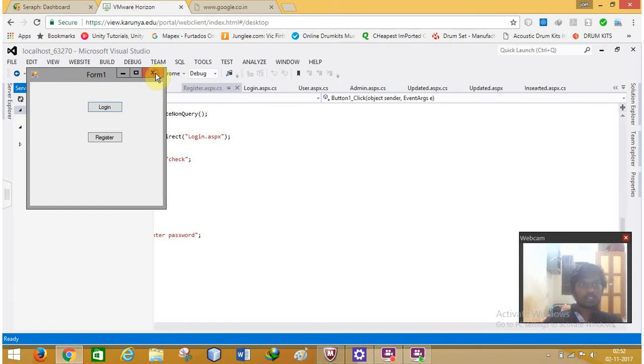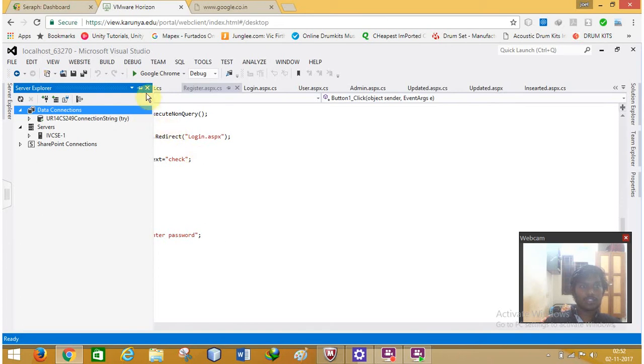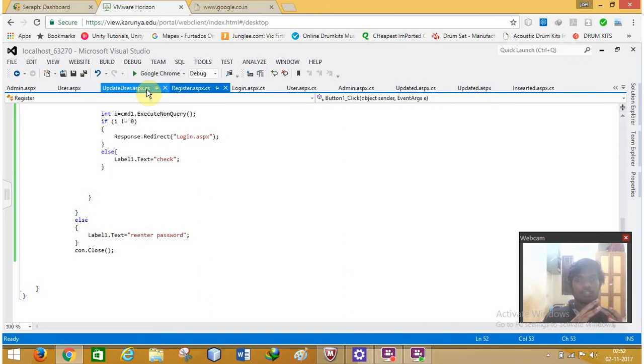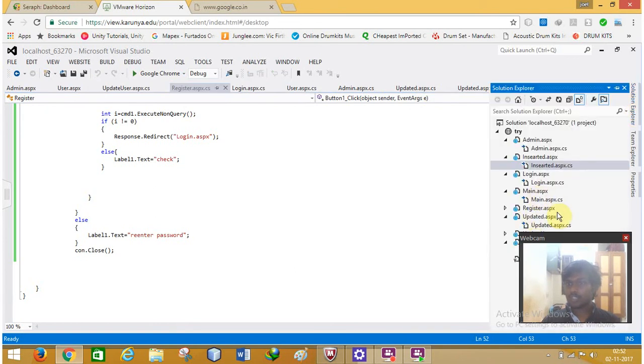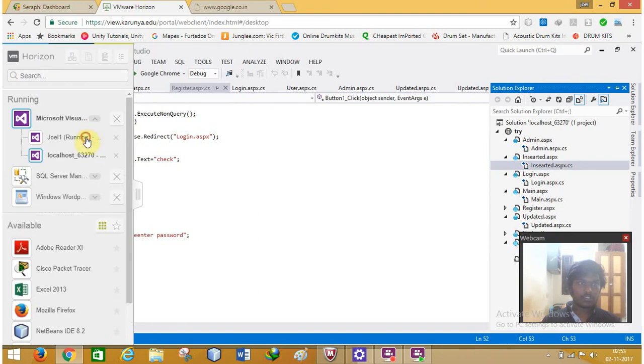If you want to open a web form, just go to File, New, then Project. In Project you can select a Web Forms application and give your name. So I'll show my first page, where is my first page, in Solution Explorer. Then where's my form 1? Okay, sorry, this is another one.